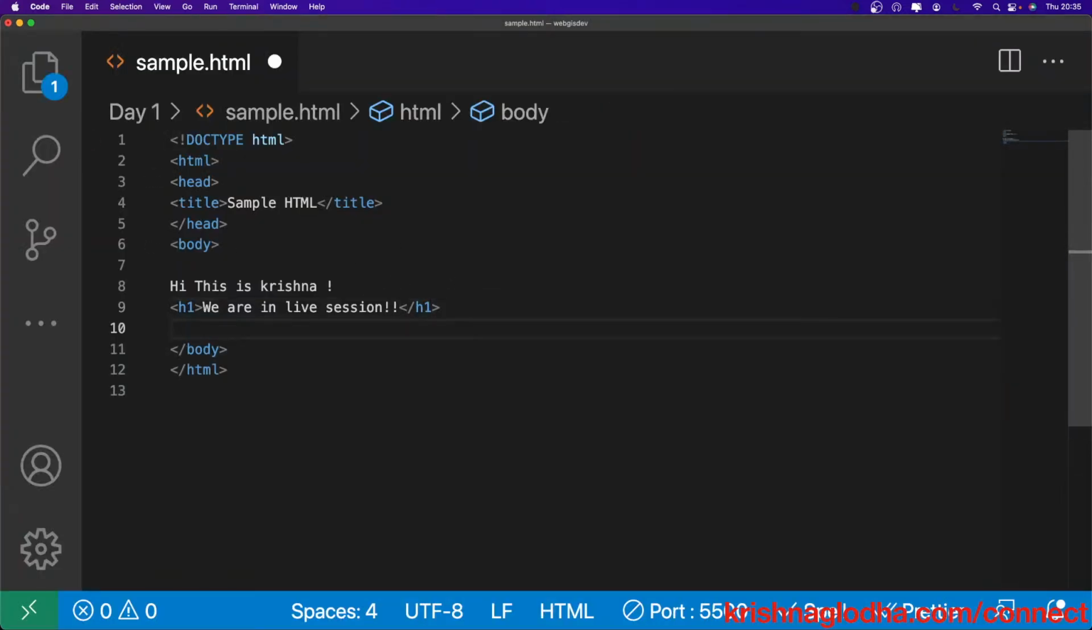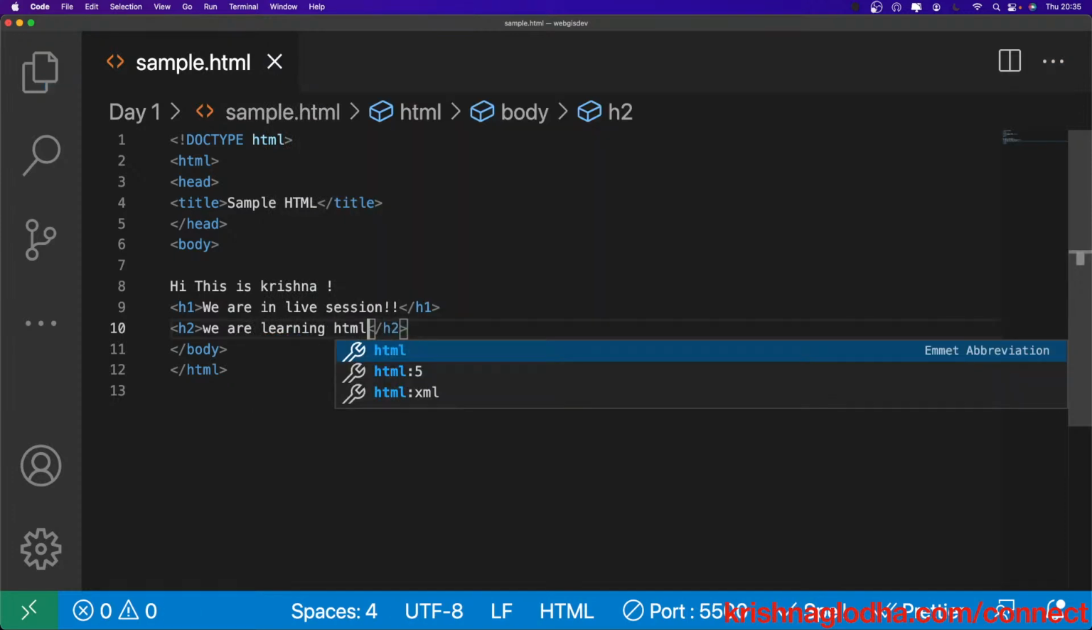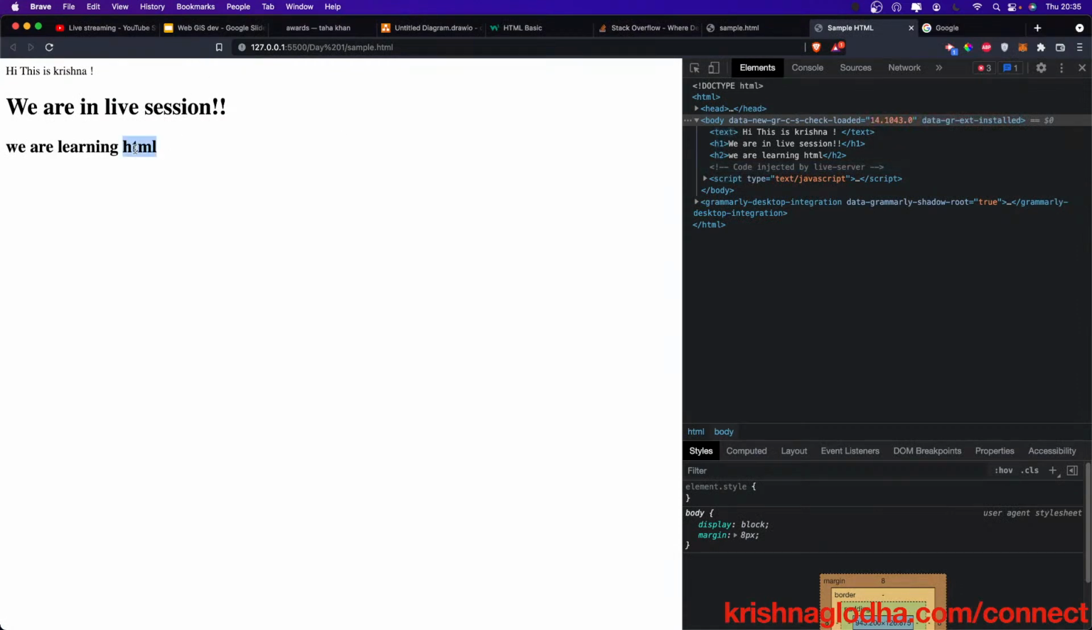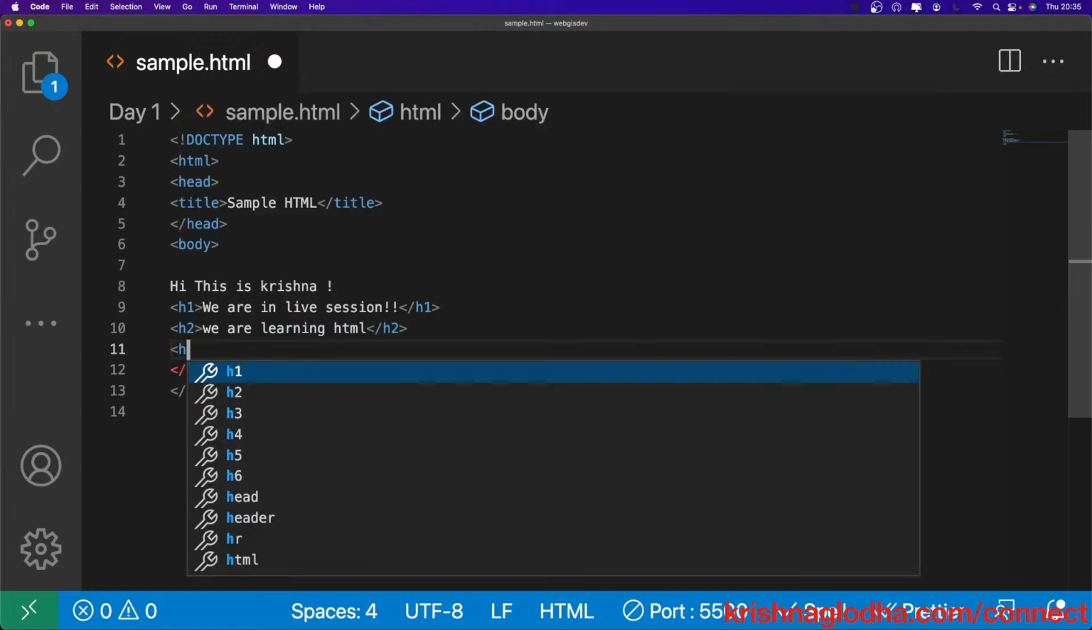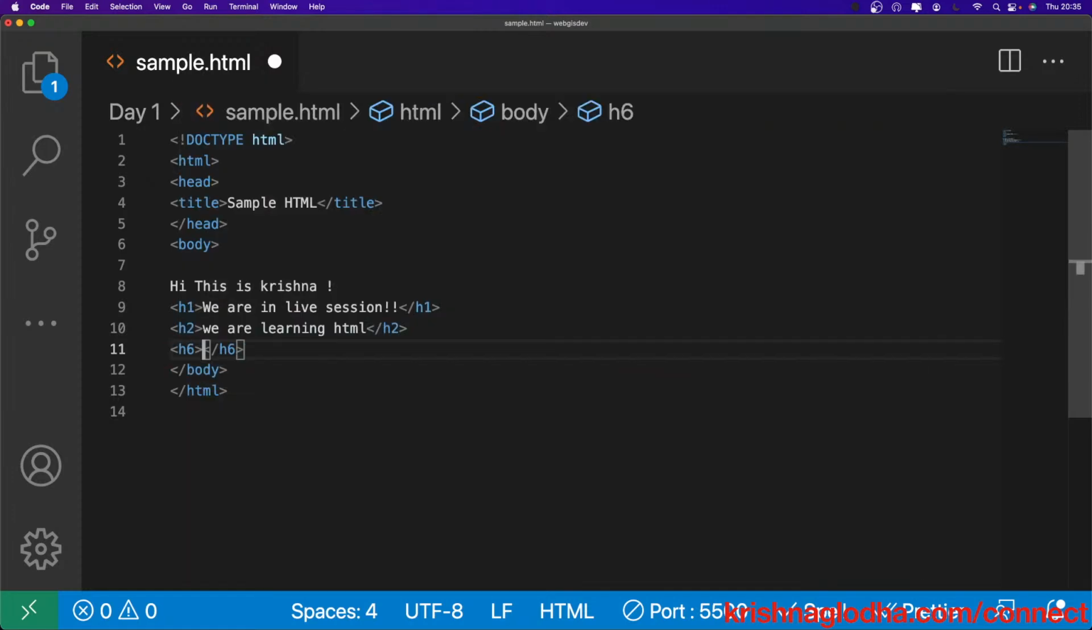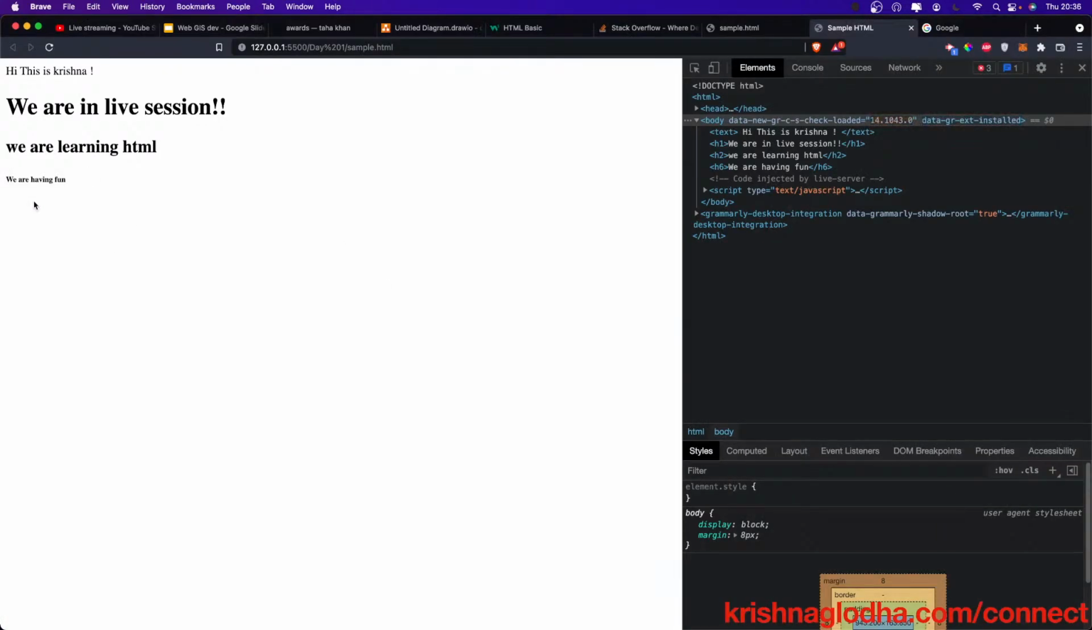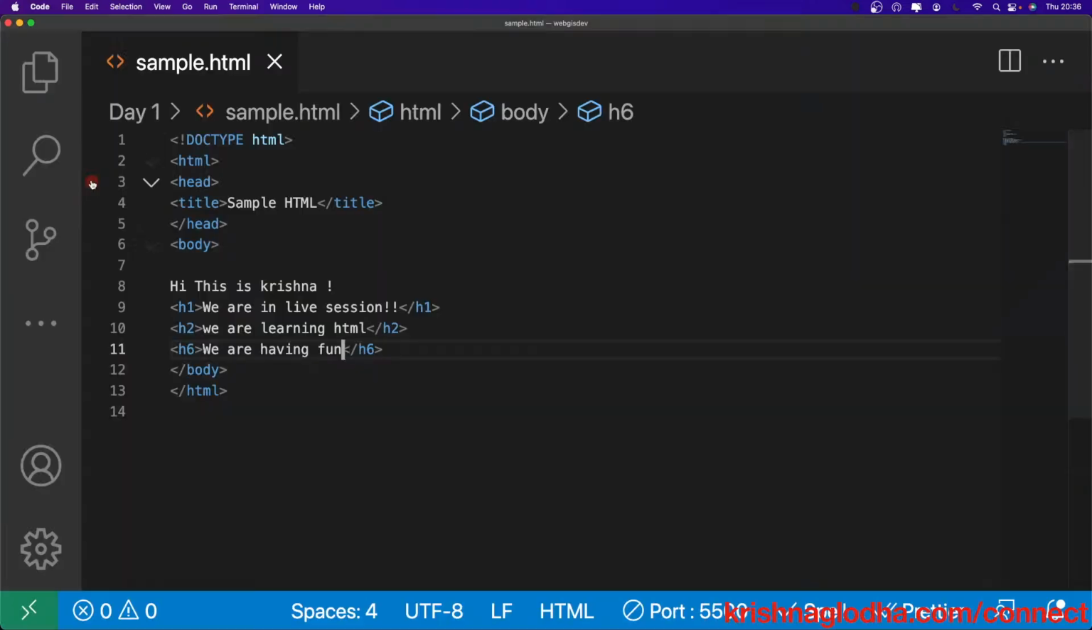Now in the same way, we can add h2. We are learning HTML, and if I save this, you can see that even though this is a heading, in comparison with h1 it is smaller. All the way we can go up to h6, where the text will be much smaller. We are having fun, and you can see that it is actually smaller than the original text. But again, this is what HTML gives us. We can write headings all the way from h1 to h6.